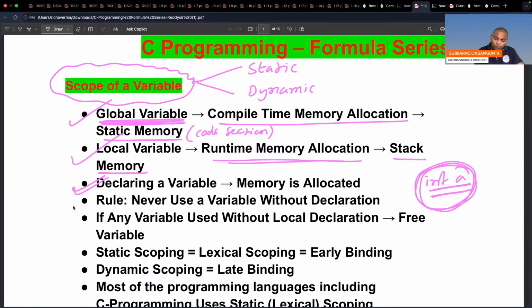Next one, remember, one rule is there in every programming language. What is the rule? Never use a variable without declaration. You cannot say printf a without declaring it first. After declaration, if you say print a, maybe garbage will be printed if you don't assign the value.